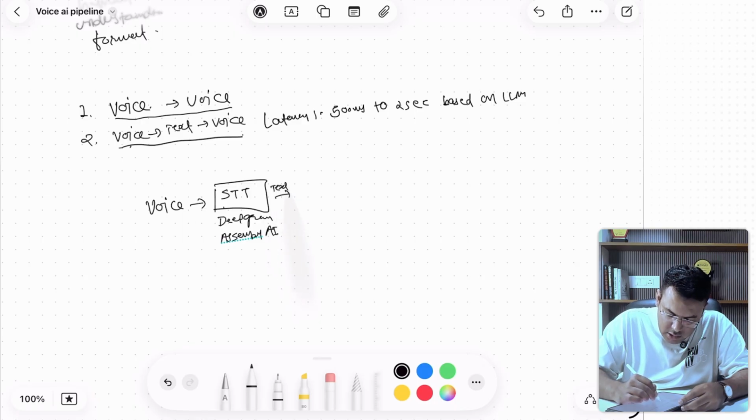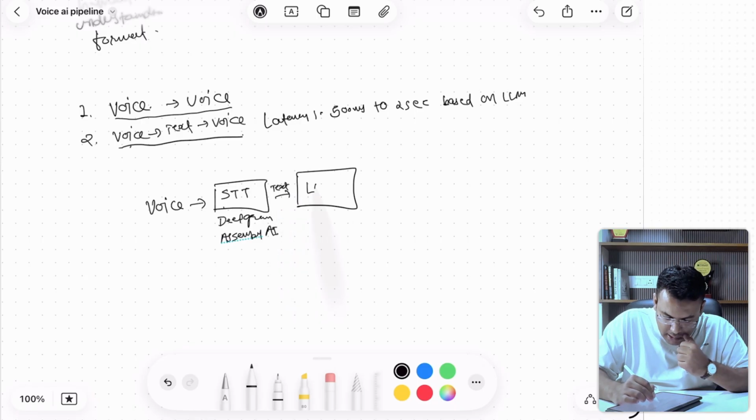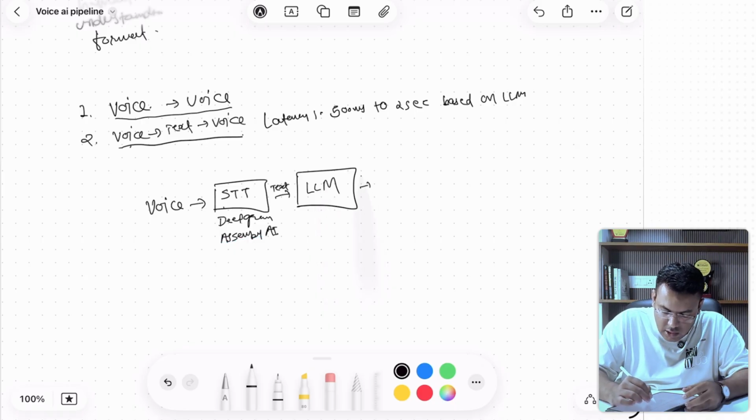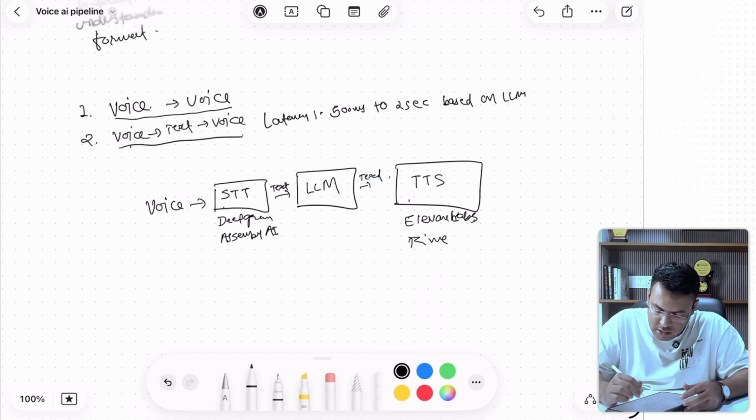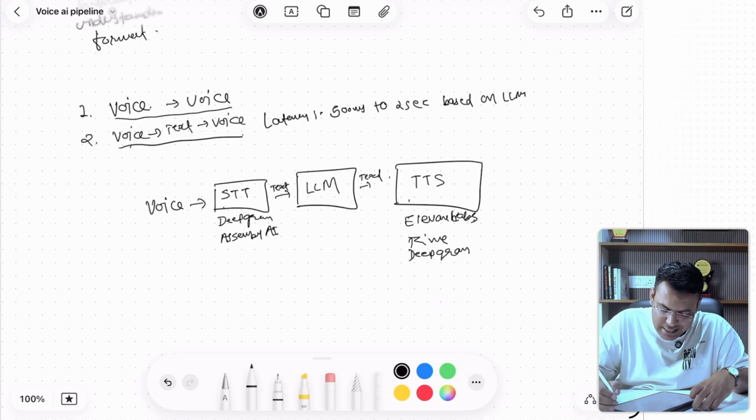Then it is converted into text. Then it goes to the LLM pipeline, so text input and text output. And then the third part that comes in is text to speech, where the best one is ElevenLabs so far. Then there is Rime, and there are a lot of others as well, including Deepgram too. And then as a user, they hear voice again.